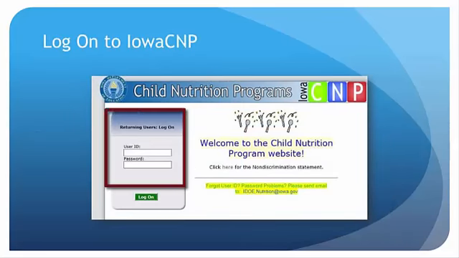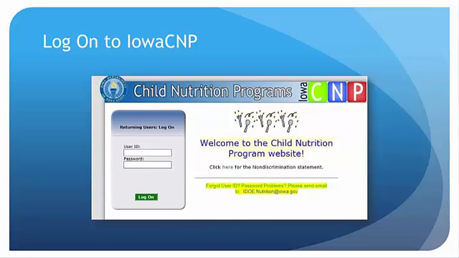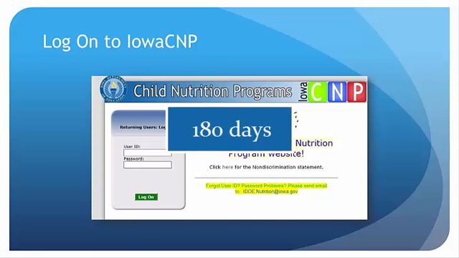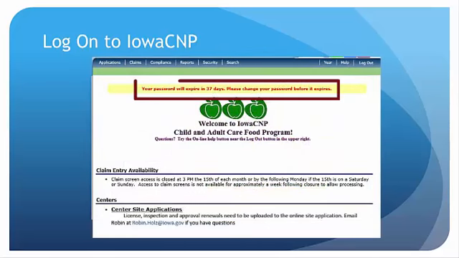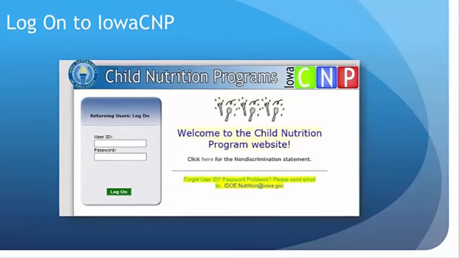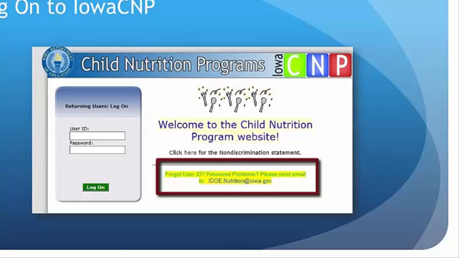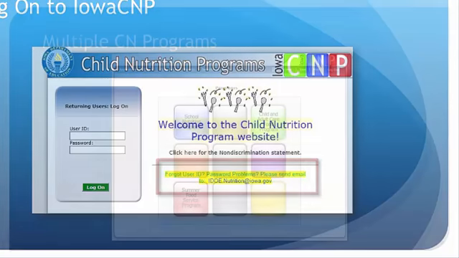Use the assigned username and password to log on to Iowa C&P. Follow the instructions to change the password when logging in for the first time. Passwords need to be changed every 180 days. You will be notified when you need to reset your password. Use this link if you forget your user ID or password.